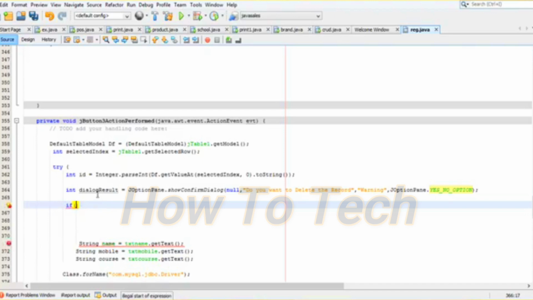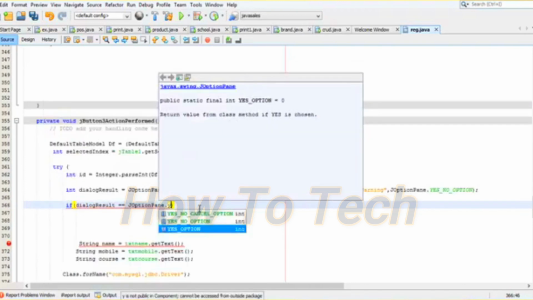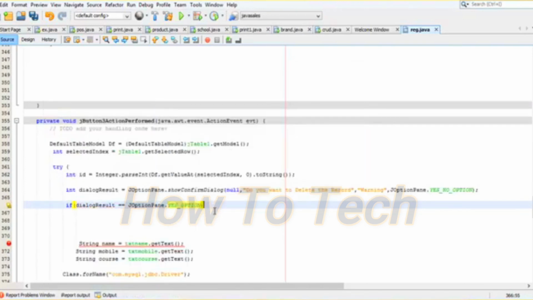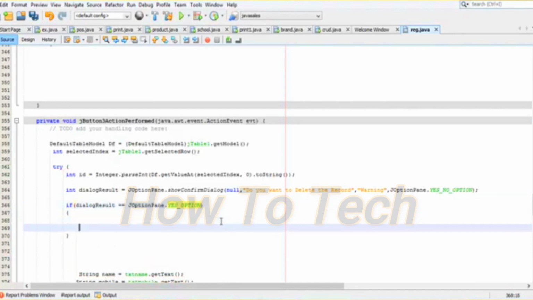if this dialog result equals JOptionPane dot, sorry, not this one, here this is wrong. The first two letters should be capital, that will be wrong. Dot YES_OPTION. If you select the yes option, do the things. So here we have to write the code in between this block.